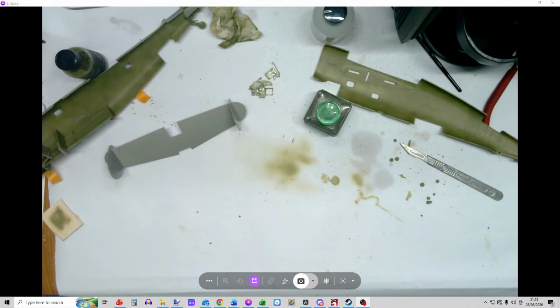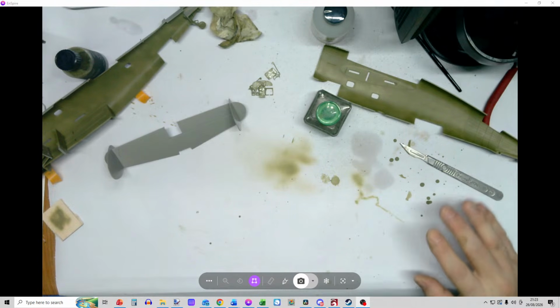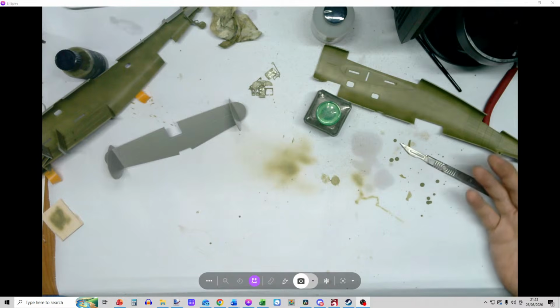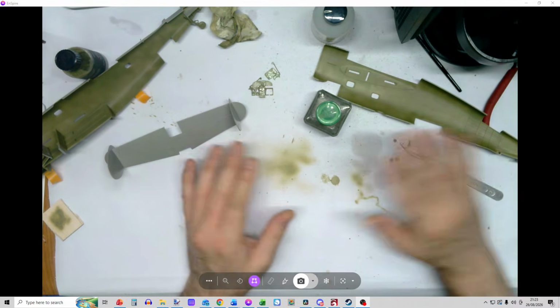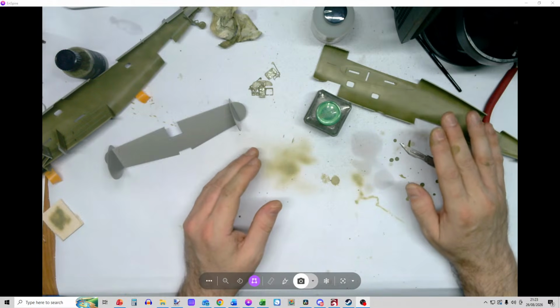Brian says, has anyone used aluminium tape for bare metal look? How did it go? Yes, I have, Brian. I would say the results are variable. It depends on what you're doing. It depends on what you're trying to do with it. If you're trying to do a whole aircraft, I would advise against it.